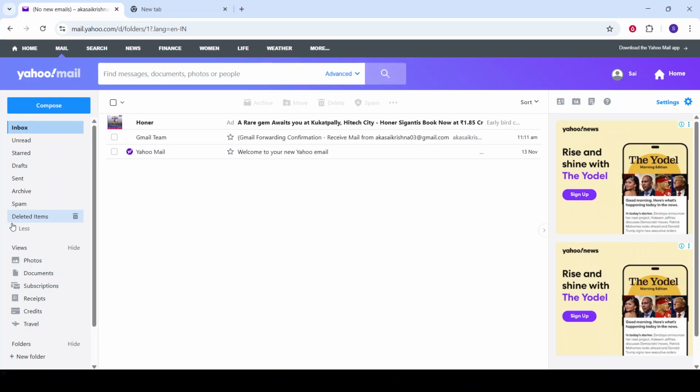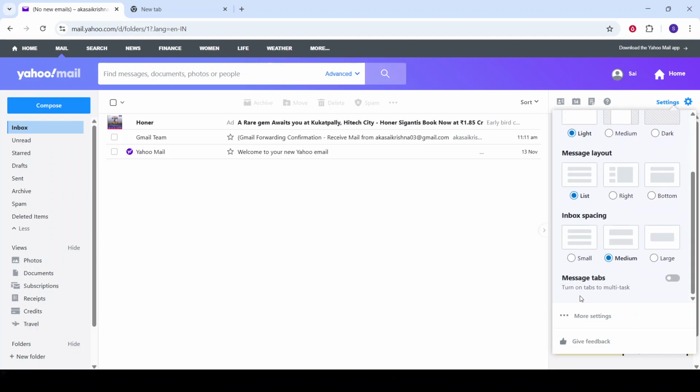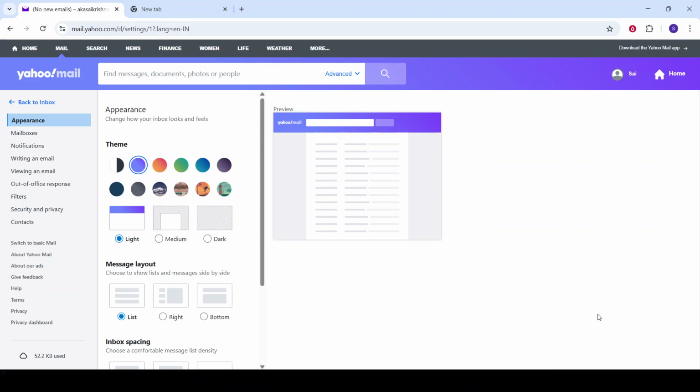Next, let's go to your account settings. At the top right corner of your Yahoo Mail page, there's an icon that looks like a gear, which is your settings icon. Click on it, and from the drop-down menu, choose More Settings. This will open up a new menu where we'll make the necessary adjustments to set up the email transfer.